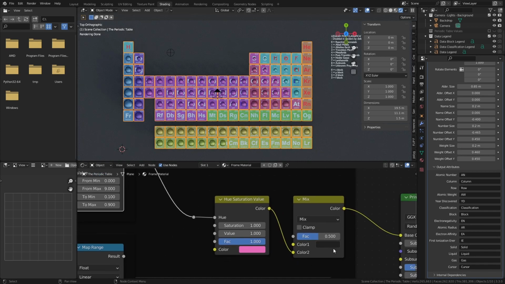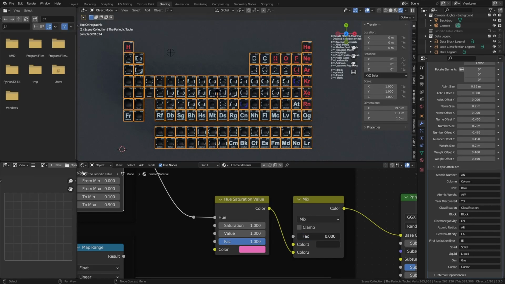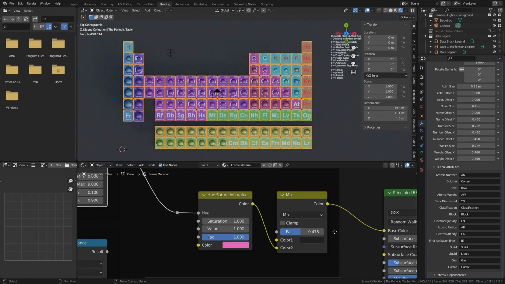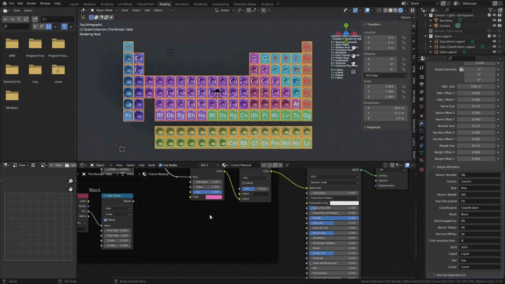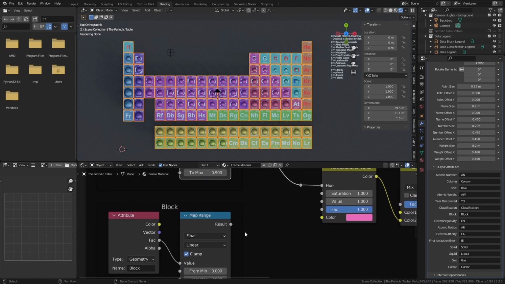This is more or less obvious based on a mix with black, so I just did it so that you could have a little bit of control over that gradient. And then this plugs into the base color. This is essentially a regular material. You can also do this for things such as the block.